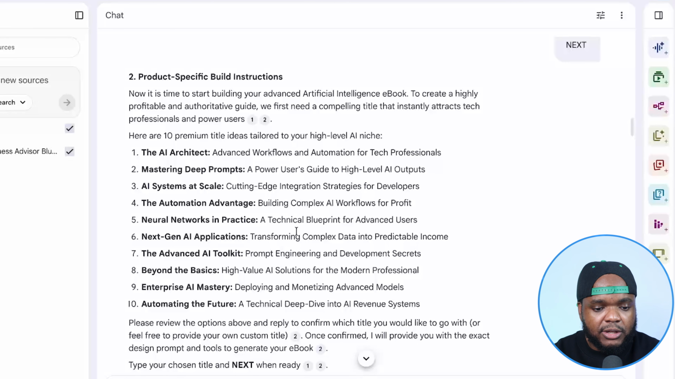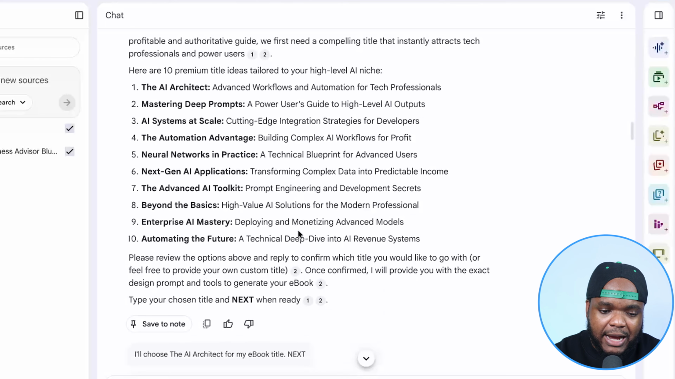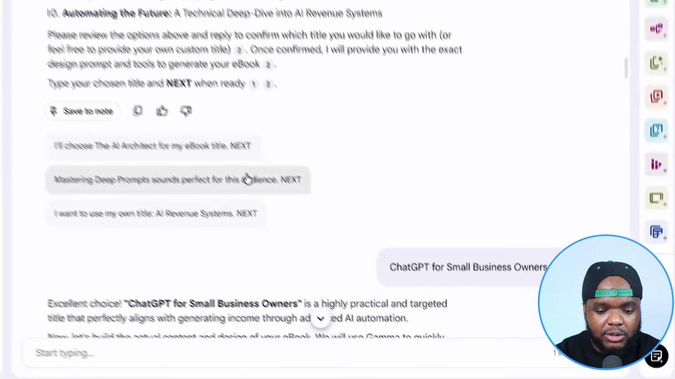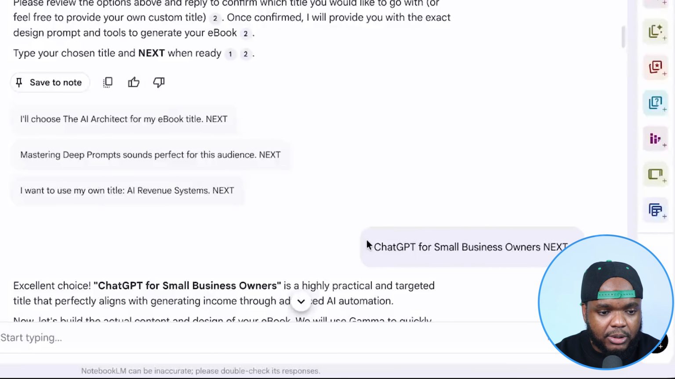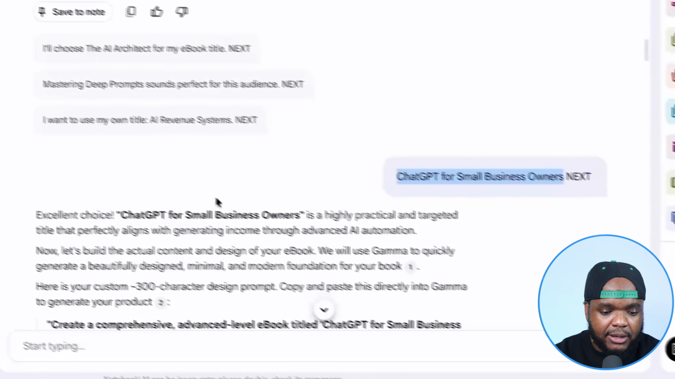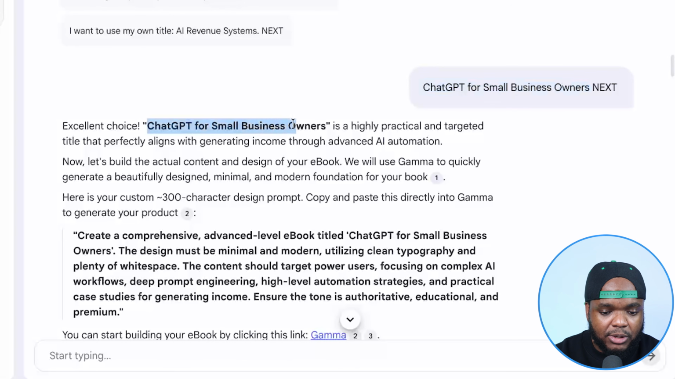So as you can see, it's going to give you different choices that you can choose from, but I didn't like any of them. You can always ask it for more ideas, but I already know which one I wanted to go with when it came to the ebook that I was looking to make, which was ChatGPT for small business owners. So I just told it exactly what I'm trying to do, typed the word next, and I now programmed it with that new ebook title.